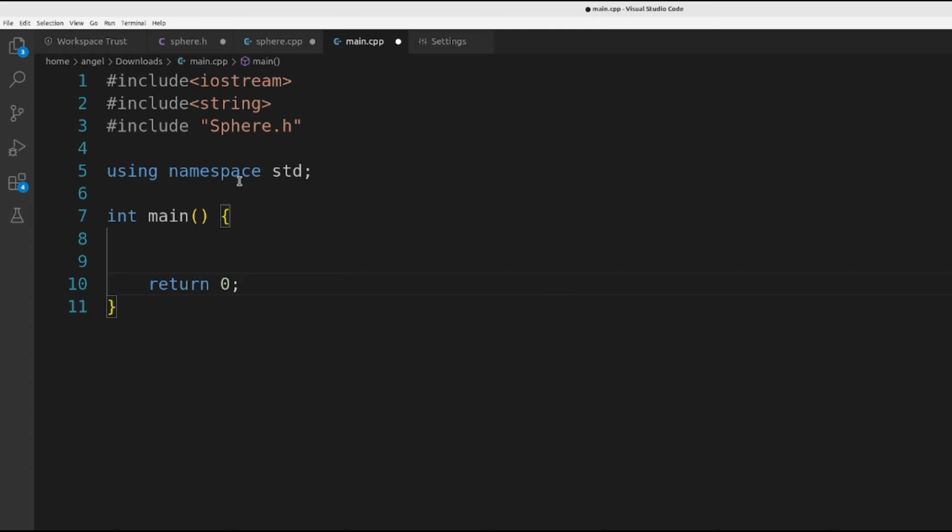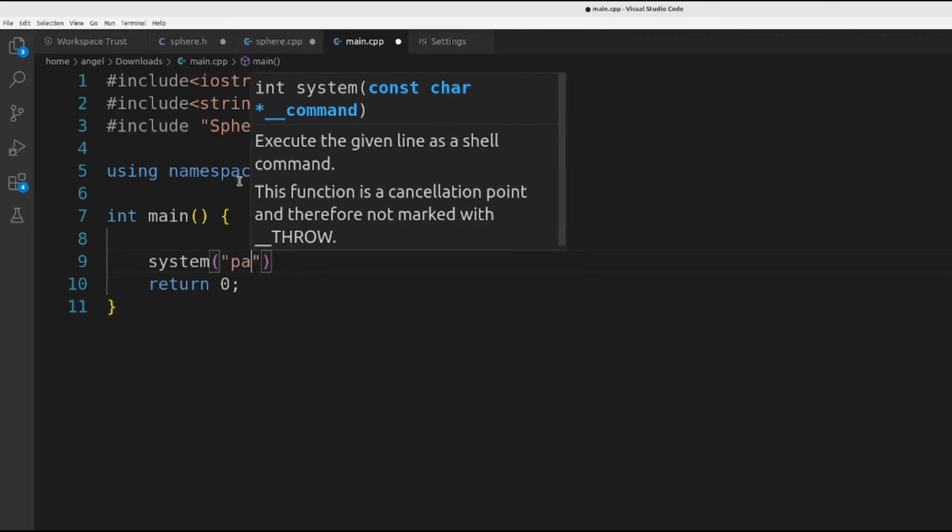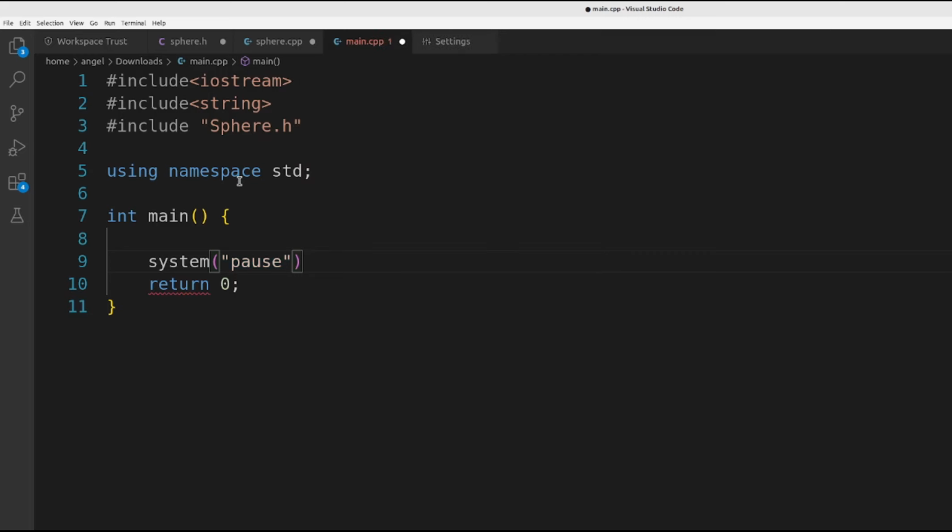Return 0. You can put system pause here if you want to. I think it should work okay with my operating system. I'm using Linux, and I know that it works with Windows. I'm not sure if it works with Mac or iOS, which shows you how much I know about iOS.